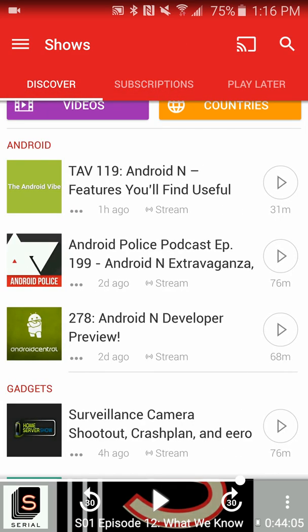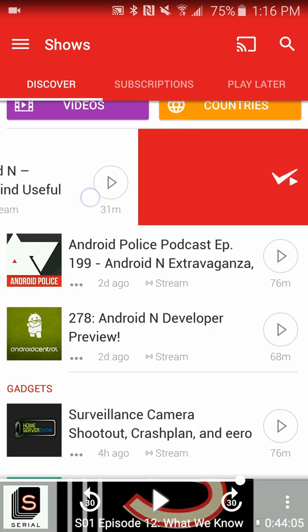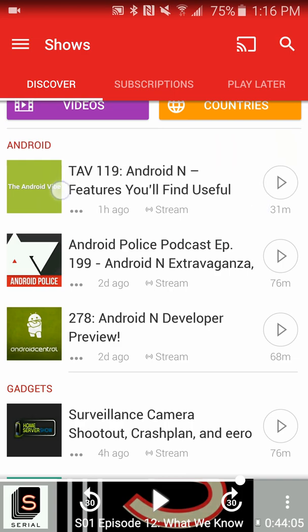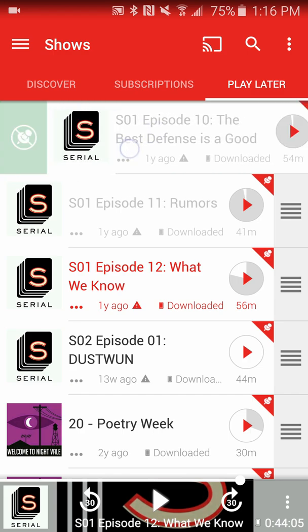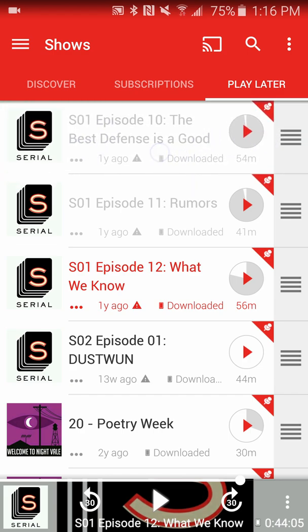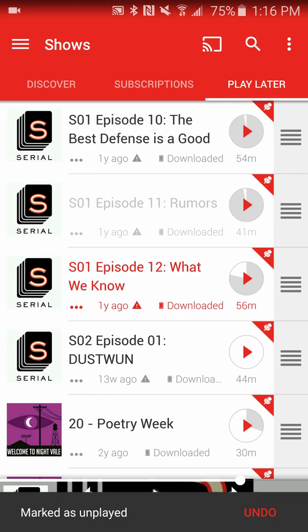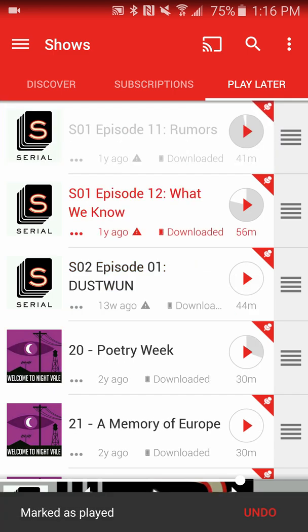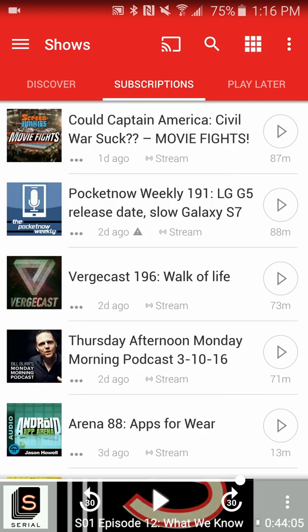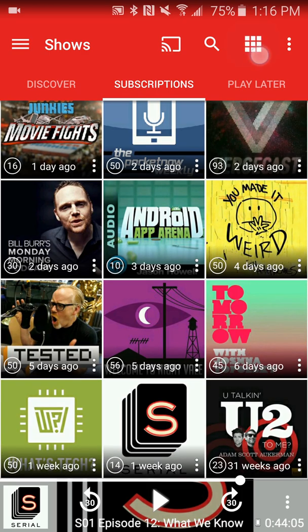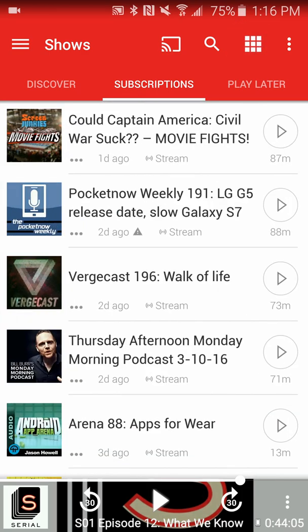Also, they have these swipe gestures, which I think are pretty cool, where if you swipe this way, you can mark it as played, and if you swipe this way, you can add it to your list. And if you're on the play later list, if you swipe this way, it removes it from your list. And if you swipe the other way on a podcast that's already played, you can mark it unplayed, and vice versa. So you can also split this little grid into a list, which will group individual podcasts instead of by series by when they came out.